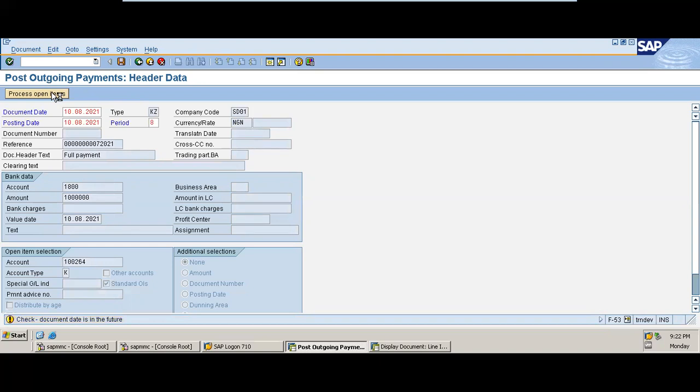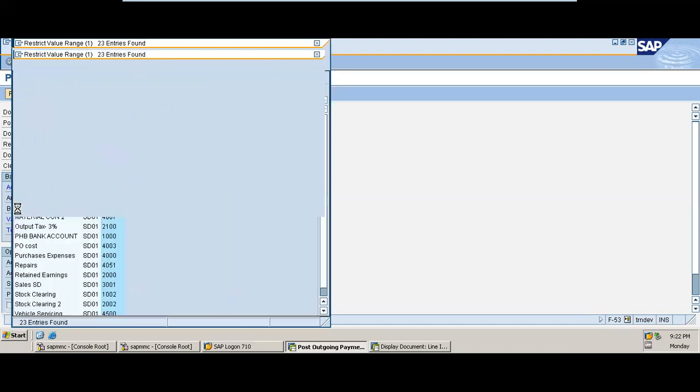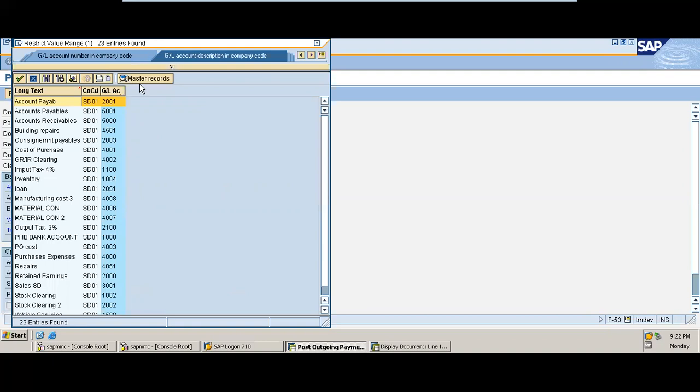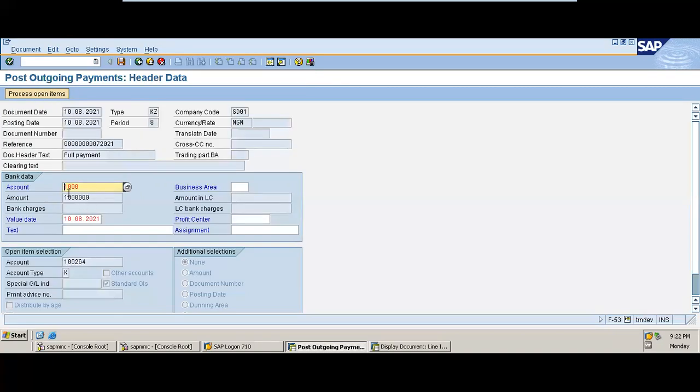Just confirm the dates. Okay, so there's an error there that says this GL does not exist. So I'm going to check it out with the drop down, GL, confirm the company code, and say okay. So I need a bank. So I'm using this, which is 1,000 to the right. The bank account selected was wrong. So enter again, just to check.